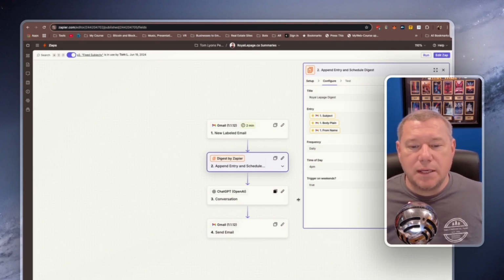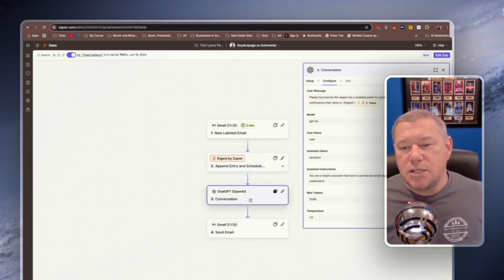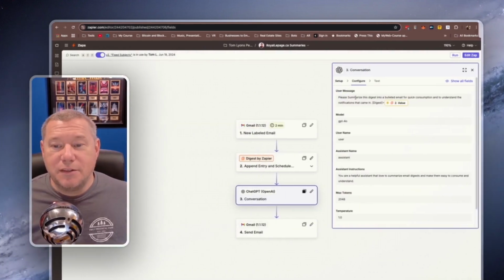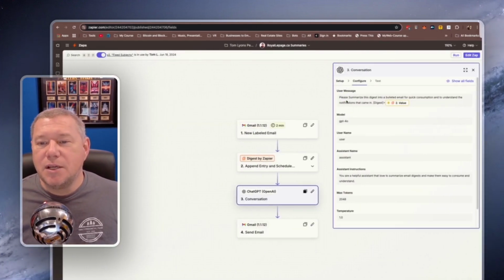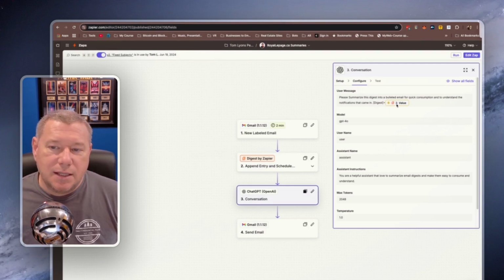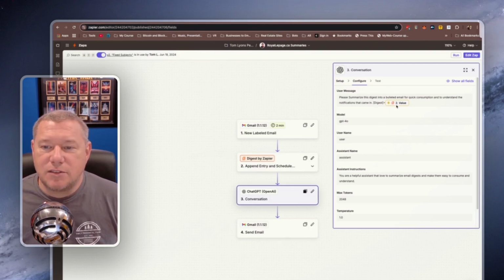And then at 4 p.m., it triggers this and sends it to ChatGPT. And ChatGPT just summarizes it for me. This is literally the prompt, super easy prompt. "Please summarize this digest into a bulleted email for quick consumption to understand the notifications that came in." And then it takes the digest and it summarizes it for me.